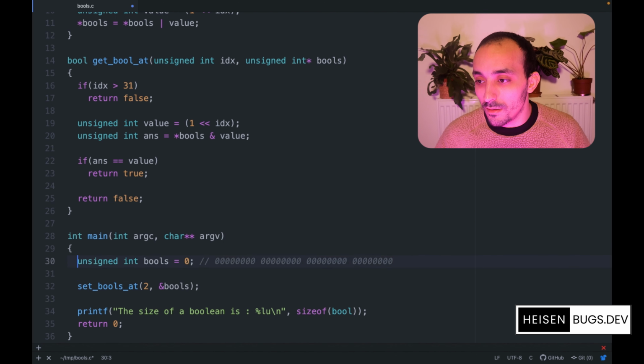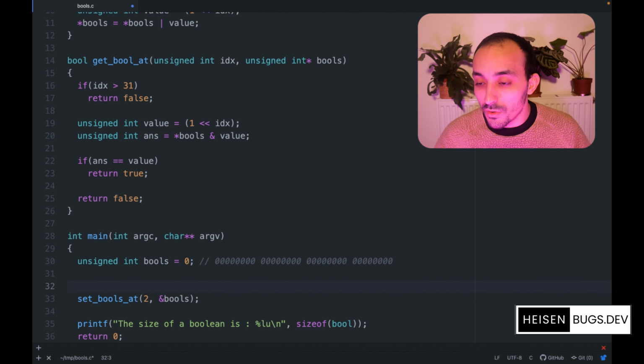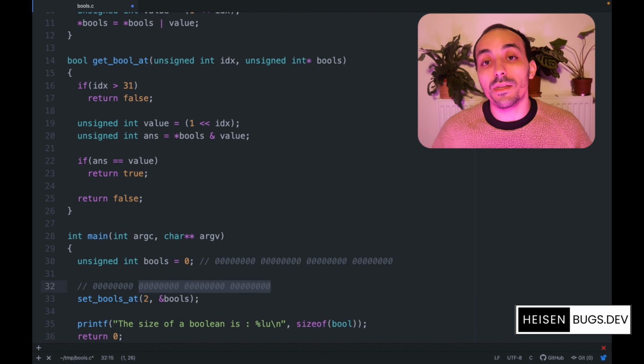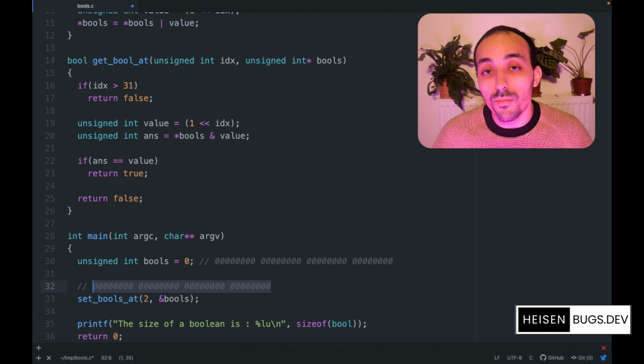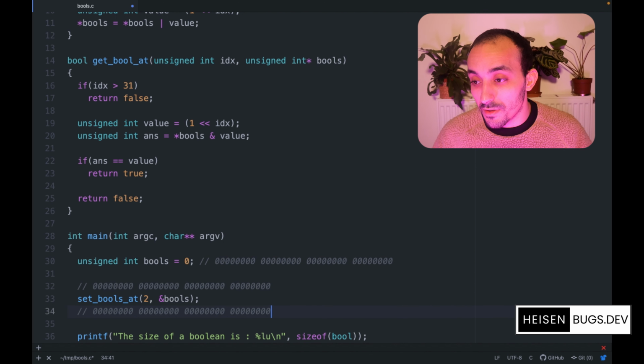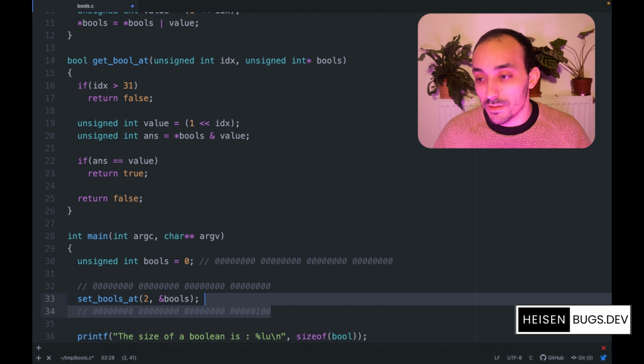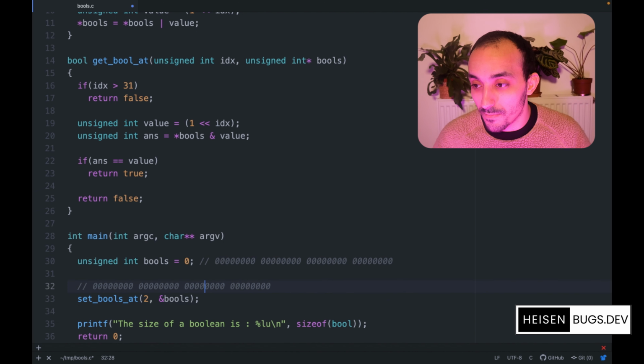So right here, if I could print the binary representation of the bools variable, it would be this. And after this instruction, it would normally be this. Let's see it together if it works.